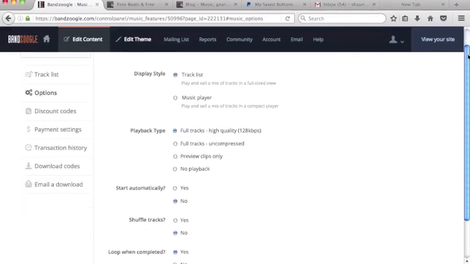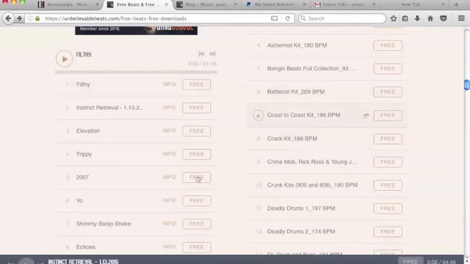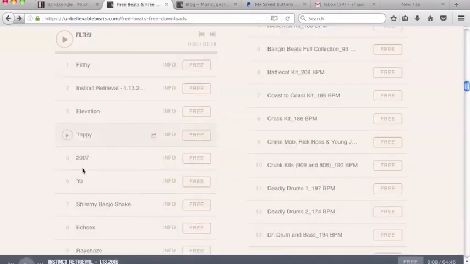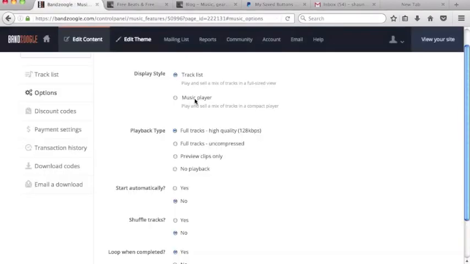So I have the track list, as you've seen right here. These are both track lists. You have a music player option as well. It's just a little compact player, not as much long text like this. It's very different, but you would just check that out if you want to see the difference.